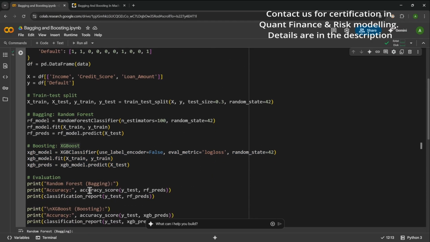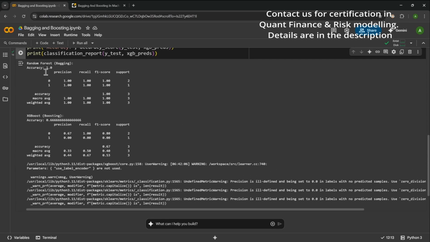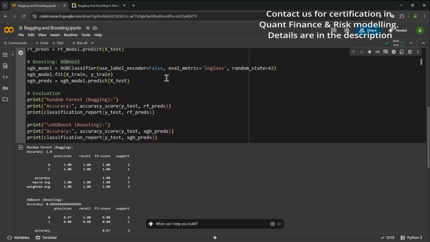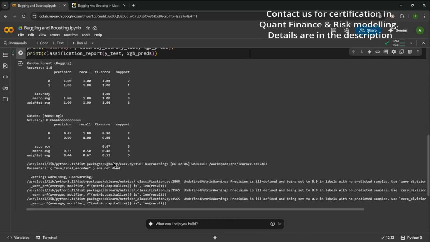And now I'm trying to do the testing, and let's look at the results. So yes, in bagging we can see that the accuracy is 1, so perfect accuracy. But whereas in boosting, it's just 0.66. So maybe if we tune the hyperparameters well, and maybe change up the eval metric and do stuff like this, even the boosting accuracy will increase.